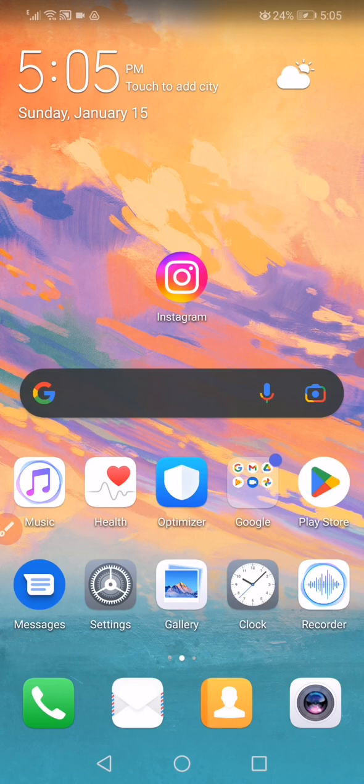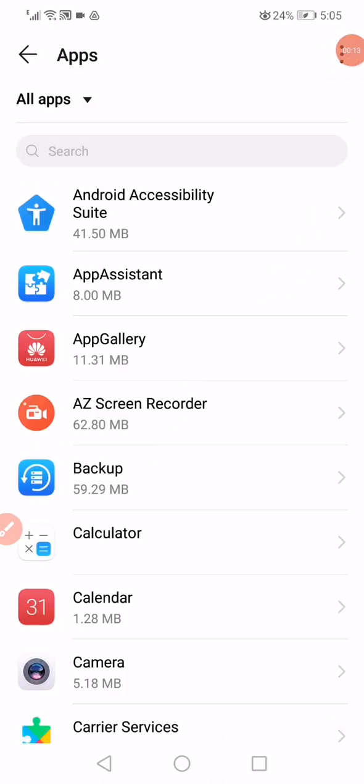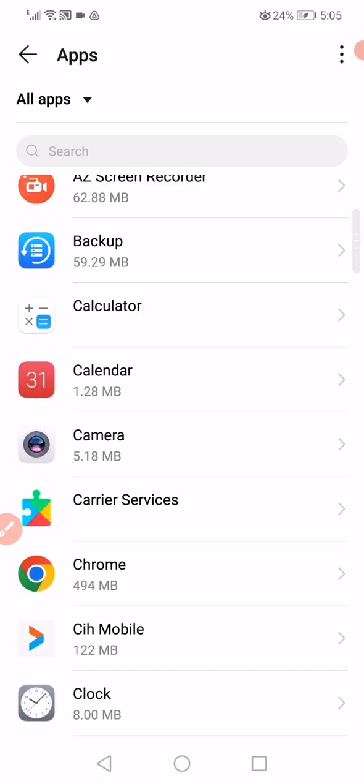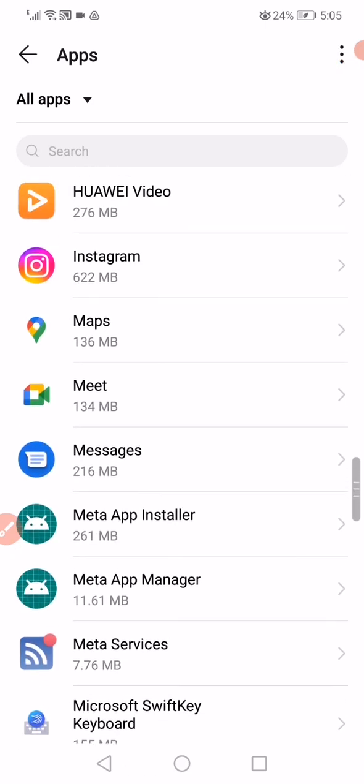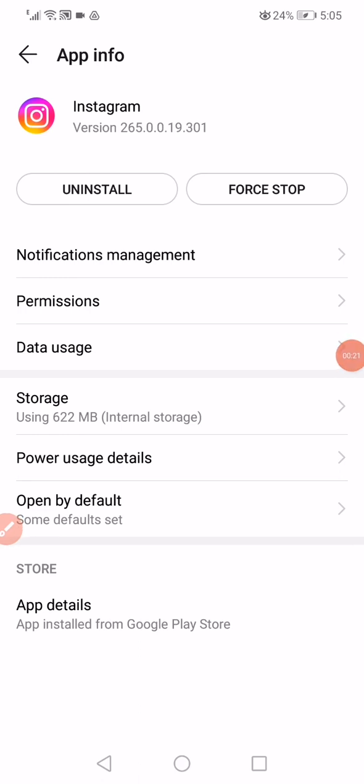Hello guys, first thing, open the settings and then go to the apps manager. Open the apps, and on this page you will find all the apps that you have downloaded on your phone. Scroll until you find Instagram and then click on it like this. After you click on it, it will take you directly into this page.